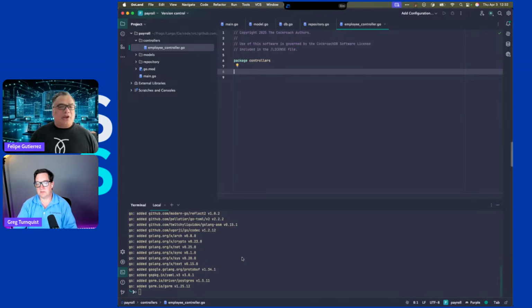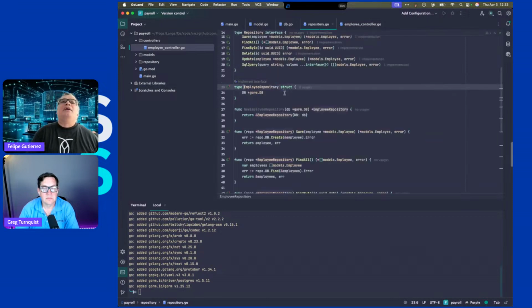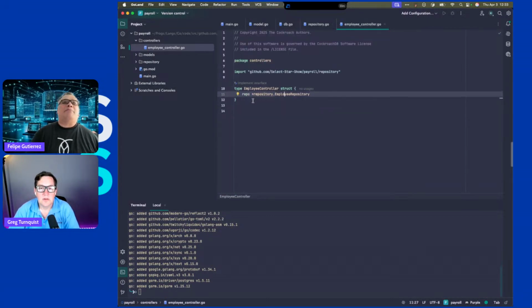From this employee controller, the first thing I need to do is inject my repository. How can I inject my repository? If you remember, the way to do it is to have your struct. So you're saying, hey, it's going to be my employee controller, this is going to be my struct, and I have a repository, employee repository. Remember, this already has the database, so we are covered on that part.